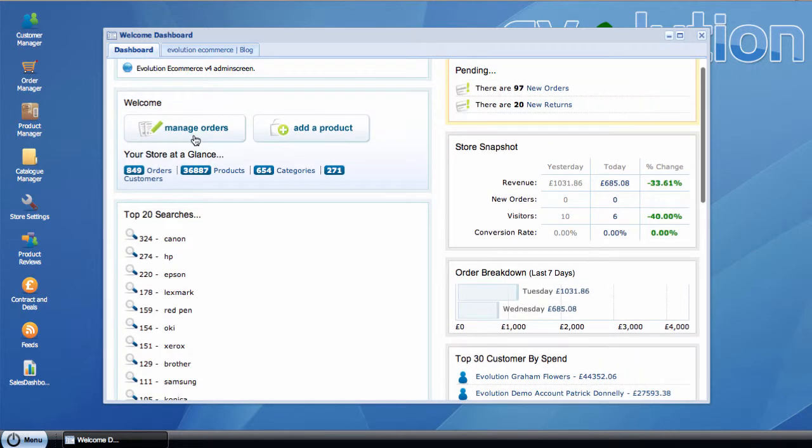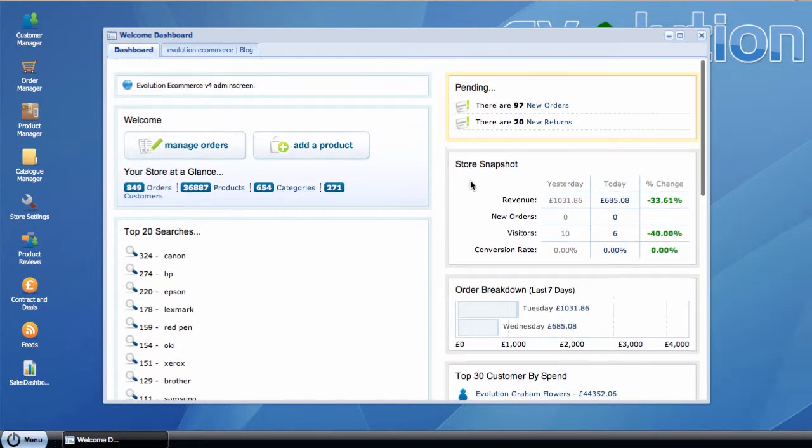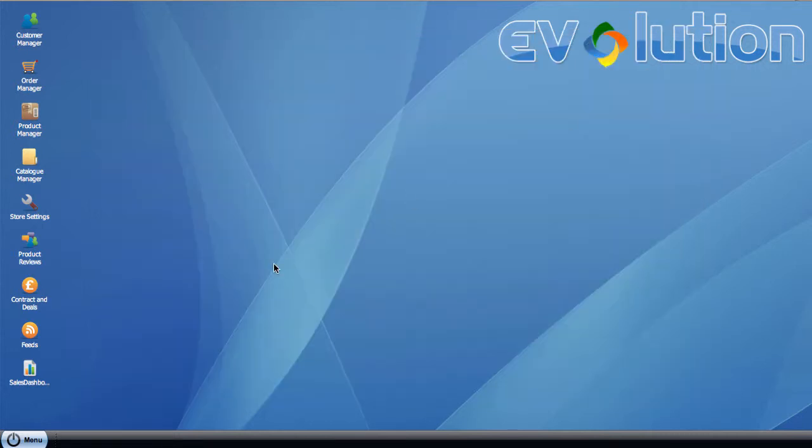In addition to that, you can get quick links from orders, products, categories, and customers. So it's just a dashboard, you don't have to do anything with that, and once you get finished looking at it, you can close the window, and that's going to leave you with the Evolution desktop.